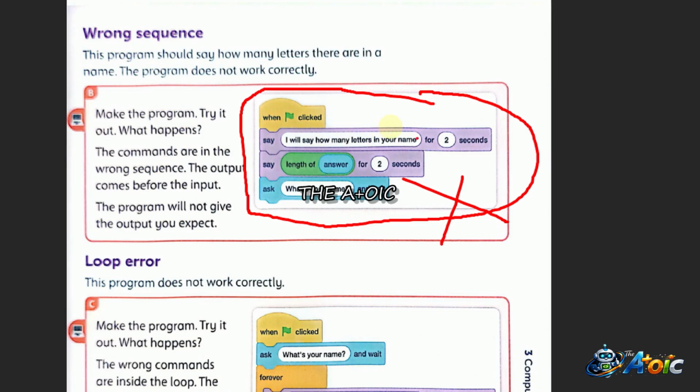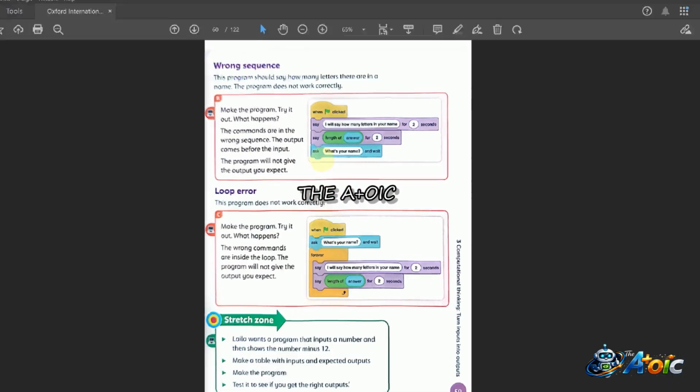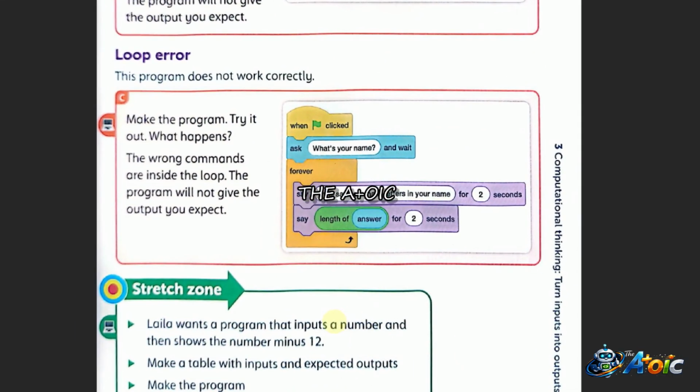Say, I will show how many letters are in your name. This is correct, but this is wrong. Why is this wrong? Can you tell me? Because the input has been positioned at the last part, instead of being in between. It should be in between the say and the say. It has been brought to the last part, right? So the sequence is wrong. The output is going to be wrong, as you can see clearly. So let's get down to the second one. This is going to give us a loop error.